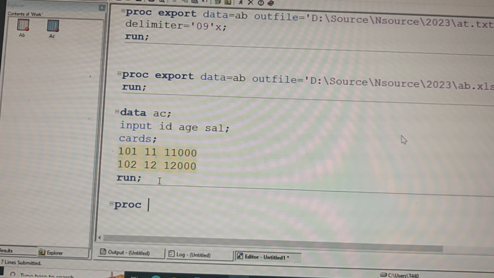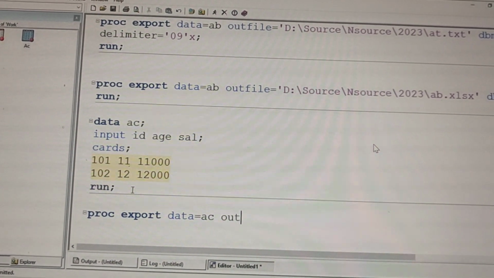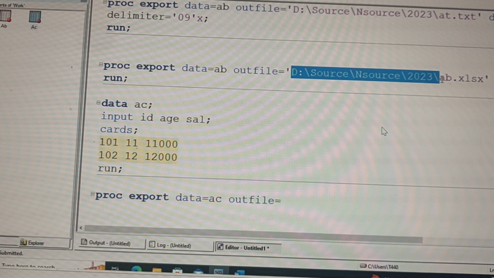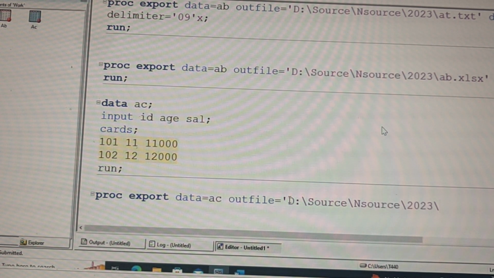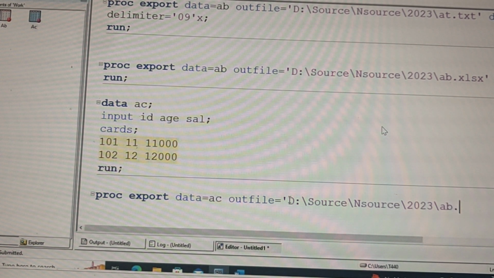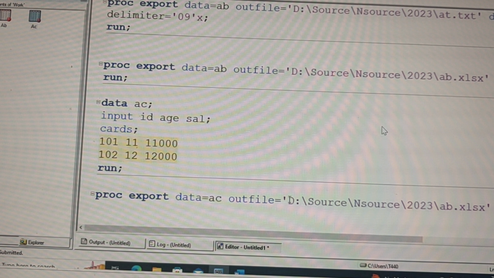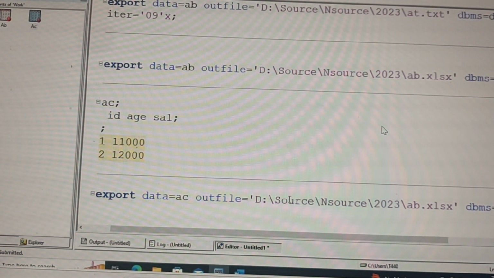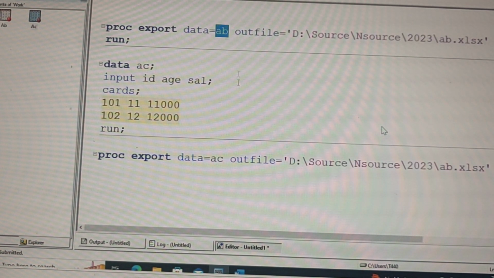Okay. Then here I am using proc export data equal to AC. Then outfile equal to, give your file path location. So this is my file path location here. Now, ab.xls, same XLS only. Here I am not changing the Excel report name. DBMS equal to XLS, then replace. Here, what do I change? Just the data set name.